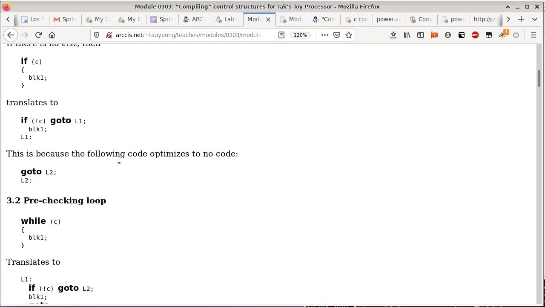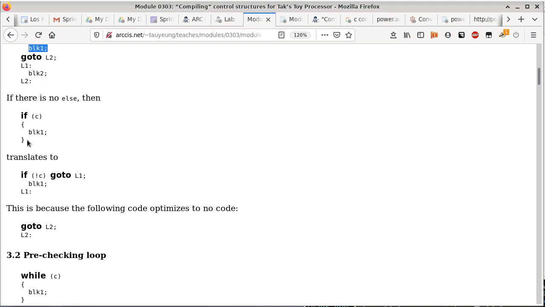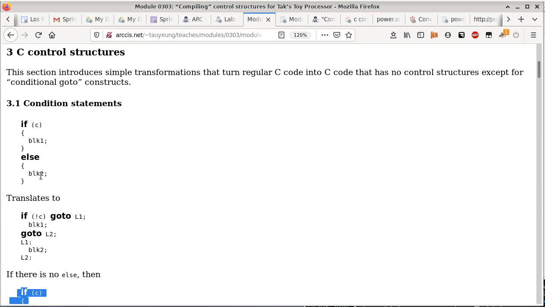So the other one is a conditional statement that has no else in it. That one is a little bit simpler, okay? You can kind of look at this one as the one that has an else, but block 2 itself is empty. So if block 2 is empty in this case, then this particular block here is also empty, okay?